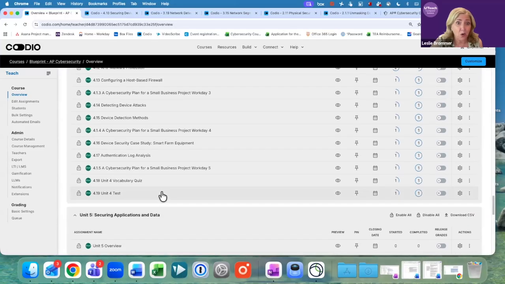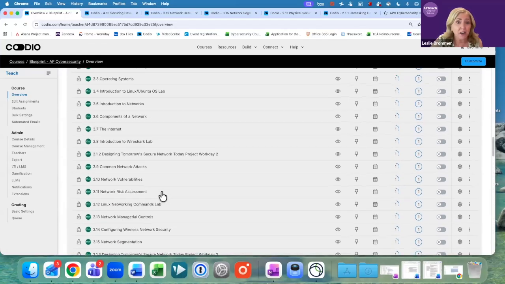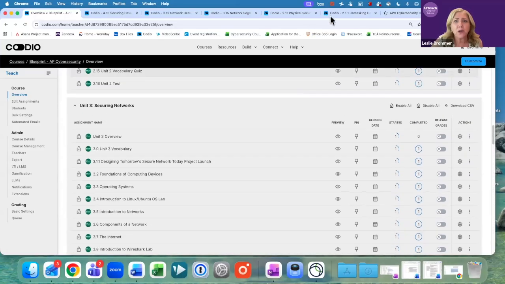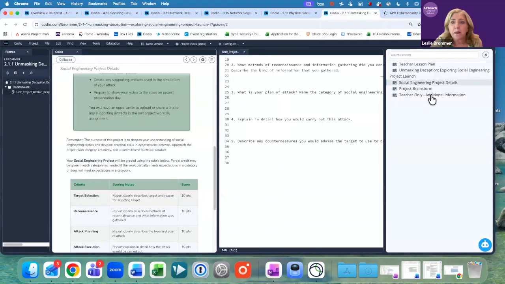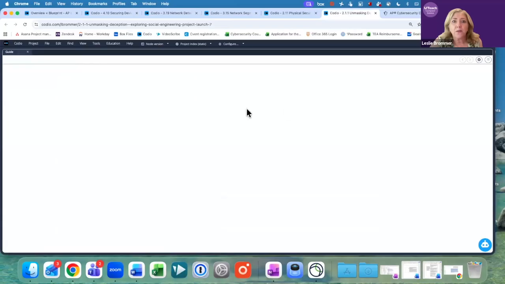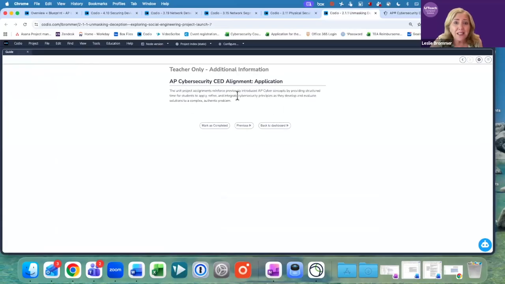But here's the entire course, 5 units. Everything is aligned. Oh, I did want to show you, if the assignment is not directly aligned, we call it either an application, meaning they're applying what they learn, or reinforcement, like a lab, they're reinforcing what they learn. So we tell you on that last page exactly how it's aligned, if it's aligned or if it's not aligned.